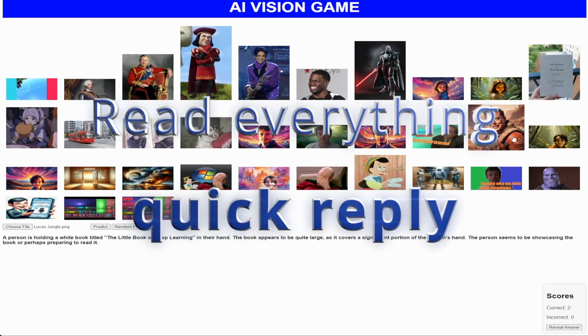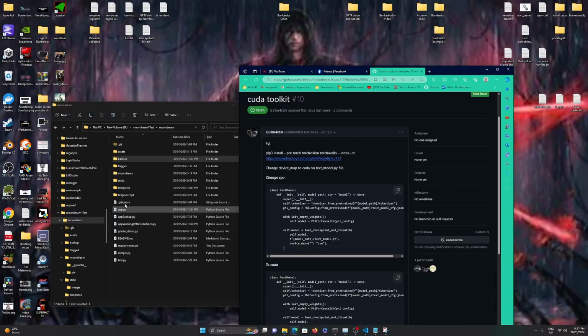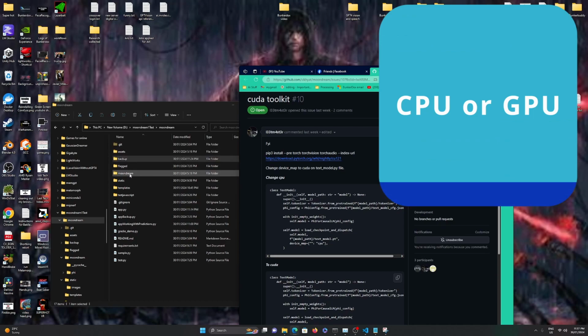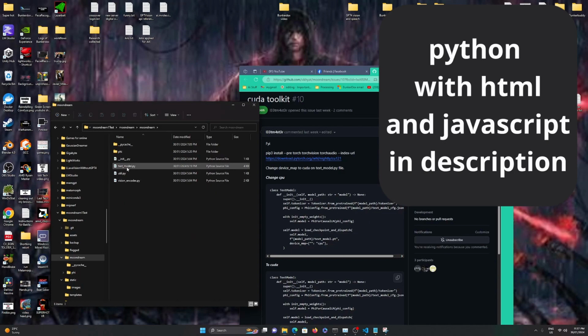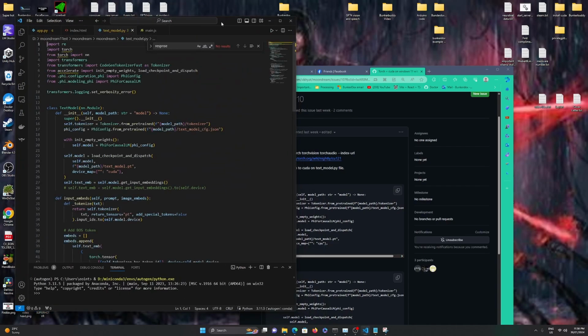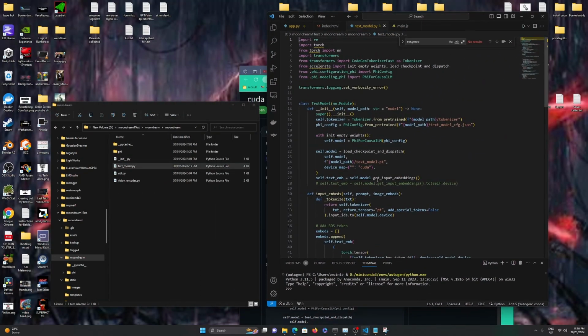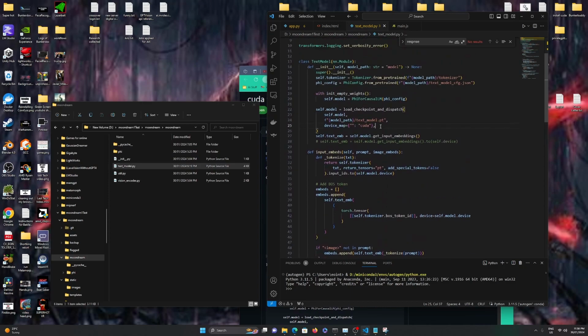Now I'm going to be adding the code for how I did this. Inside the folder that you will install, you're going to find in moondream an app or a file called text model. So we're going to open that up. Inside text model, you're going to want to change it to a CUDA output.